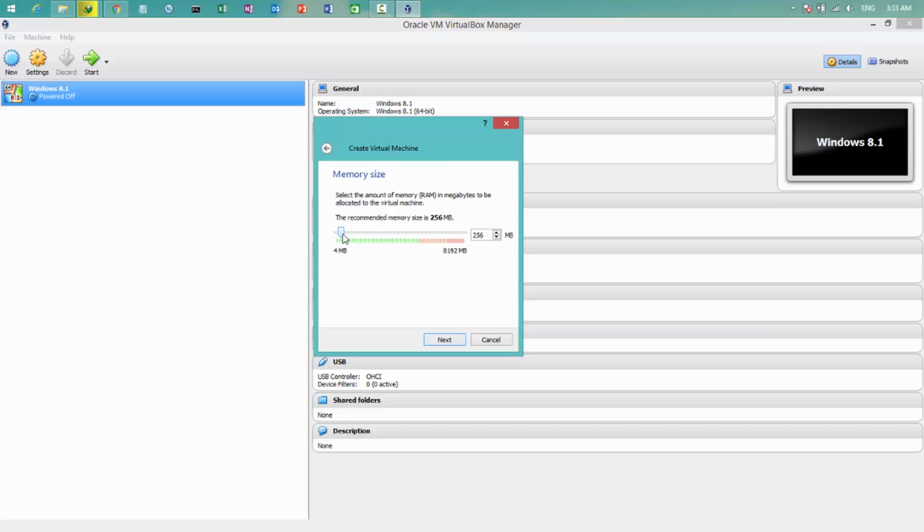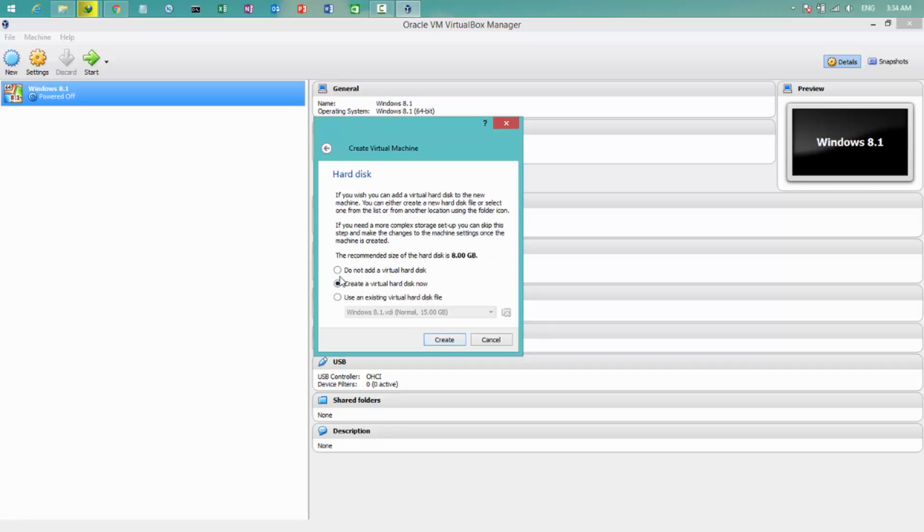Give it a memory size. Okay, I want to give it this much memory, 3 GB. Okay, it's good. Let's click next. Okay, and here is very important. Do you want to create a virtual hard disk now? You must create the virtual hard disk. So this is the default. Create a virtual hard disk now. Click create.